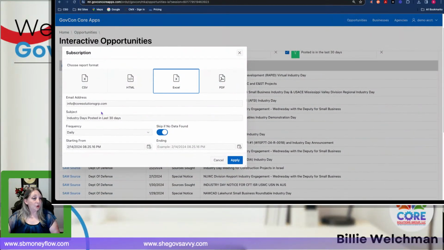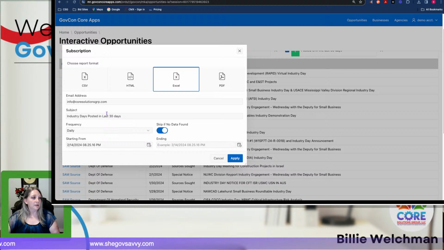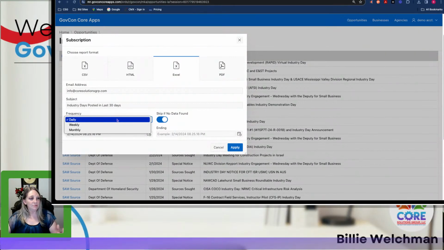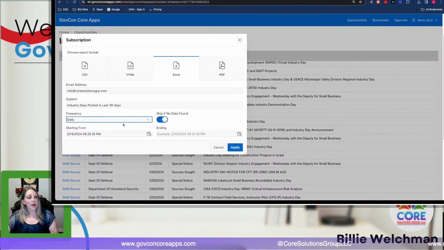It goes to the email address you have in there. You can change the subject line. It automatically defaults to what you've named the document. And then the frequency, so you can have it daily, weekly, monthly. And if you have this on, it says skip if no data found, so you're not going to get spammed every day if nothing's updated in SAM. So I want a daily report, but it's only going to send me that report when SAM has been updated, if the agency's put something in.